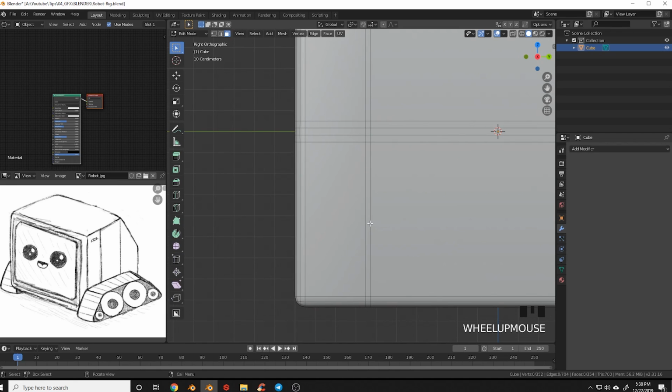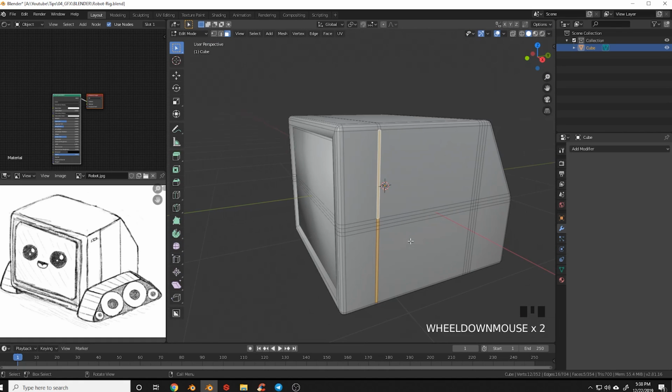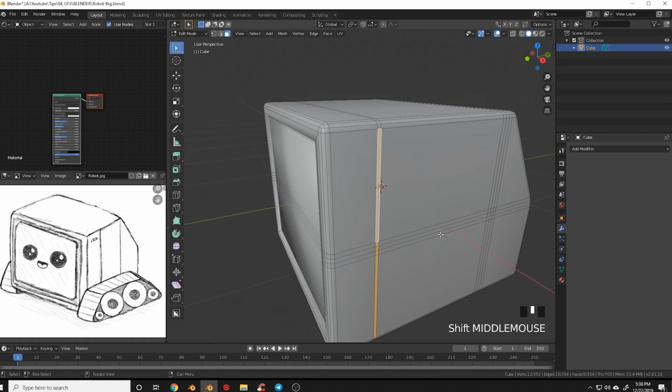So now I'm in face selection mode. Let's go ahead and grab these couple faces here. And then I'm going to rotate out, and I'm just going to extrude those in just ever so slightly.